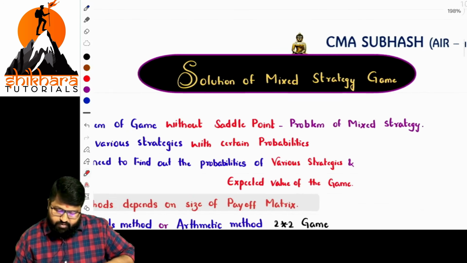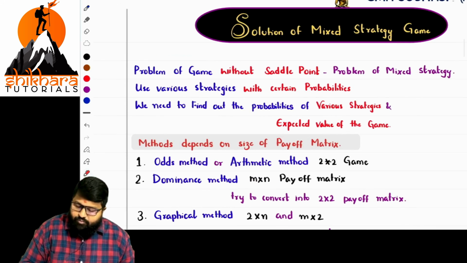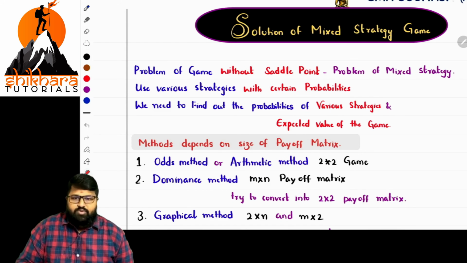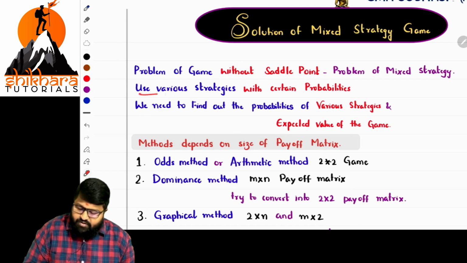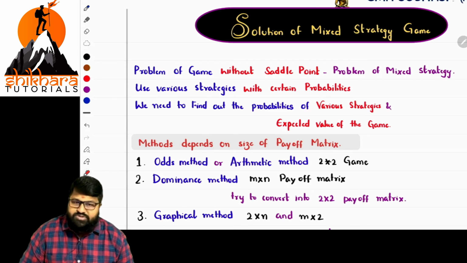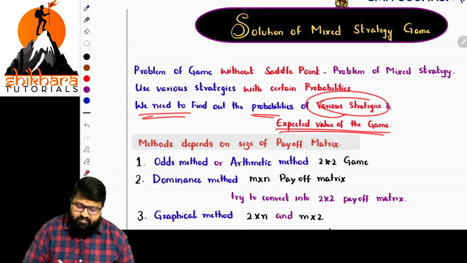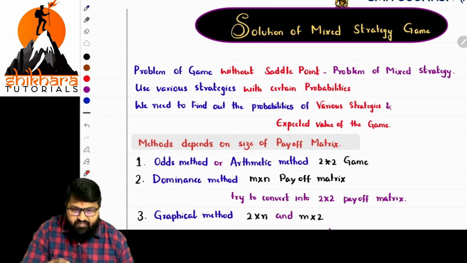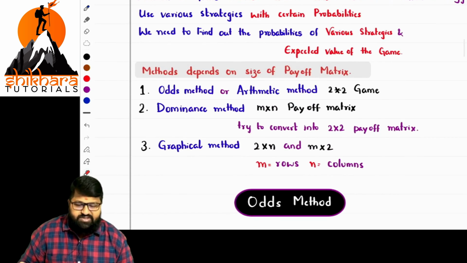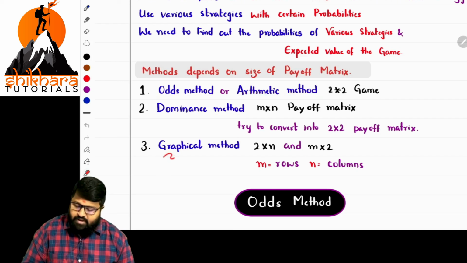Now, in the case of mixed strategies, this is the problem of a game without a saddle point. When we do not reach the saddle point in the previous strategy, that is pure strategy, then we go with these methods. We use various strategies with certain probabilities. Probabilities are most important. We find the probabilities of the various strategies, and once the probability calculation is done, we calculate the expected value also. The methods for mixed strategy are the odds method or arithmetic method, the dominance rule, and the graphical method.